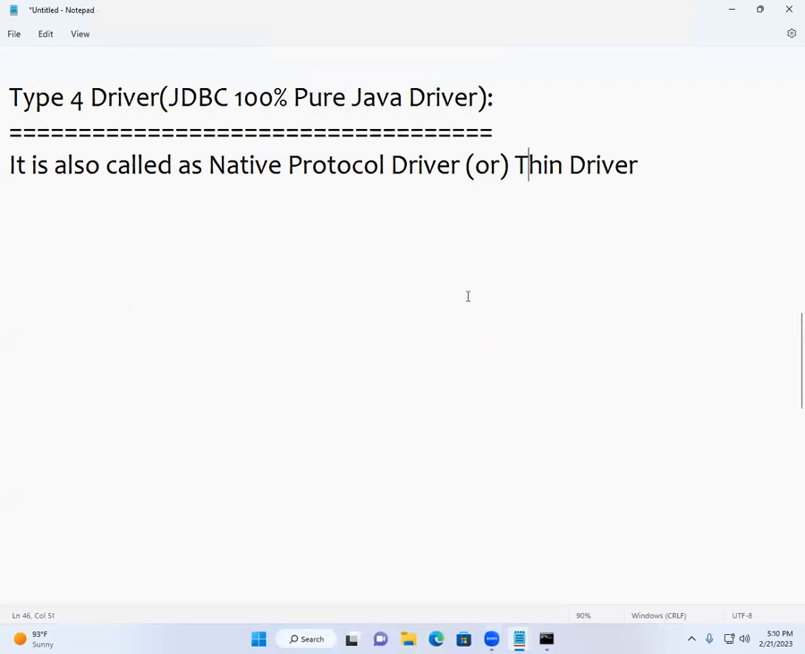Type 4 driver, JDBC 100% pure Java driver. Now, type 4 drivers also many drivers, same like a type 2. Here only Java they used, 100% pure Java. It is called a native protocol driver. Why it is called native, I'll explain. Why it is called thin driver also, I'll explain.